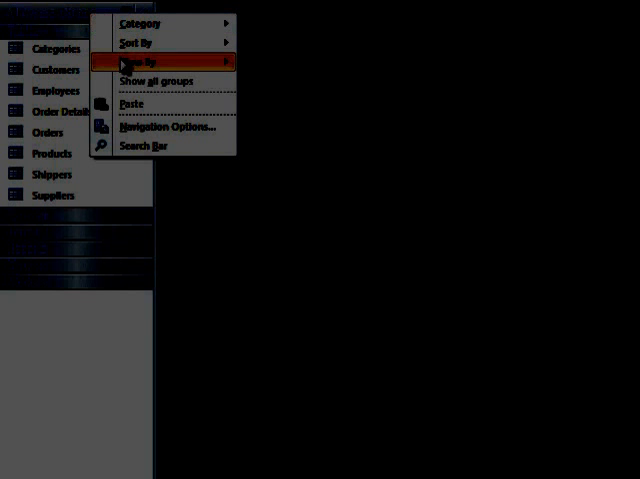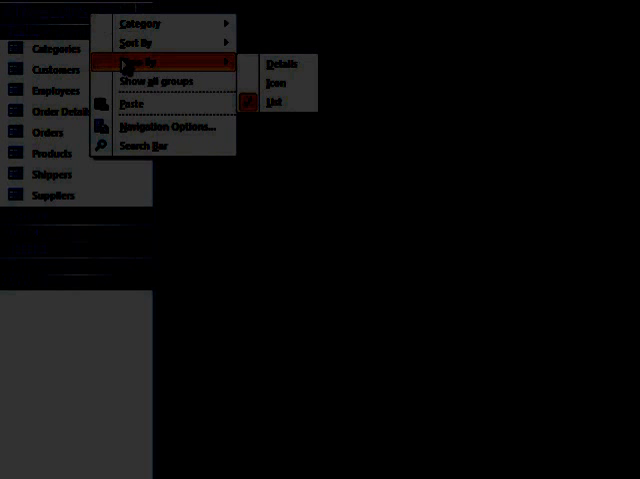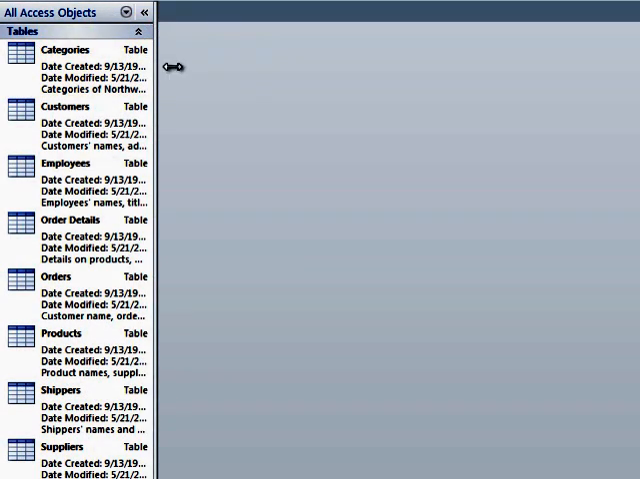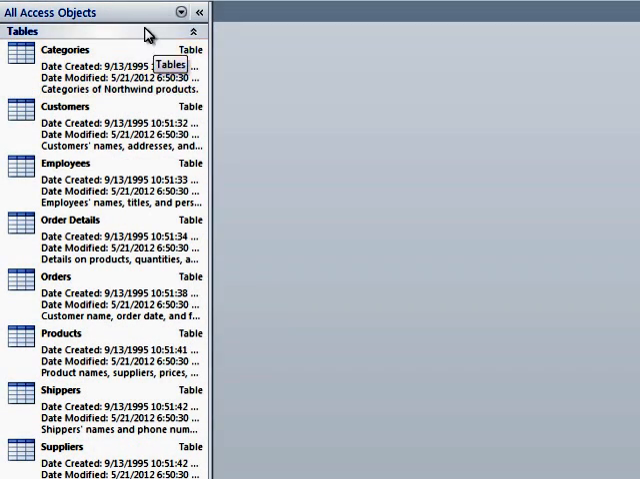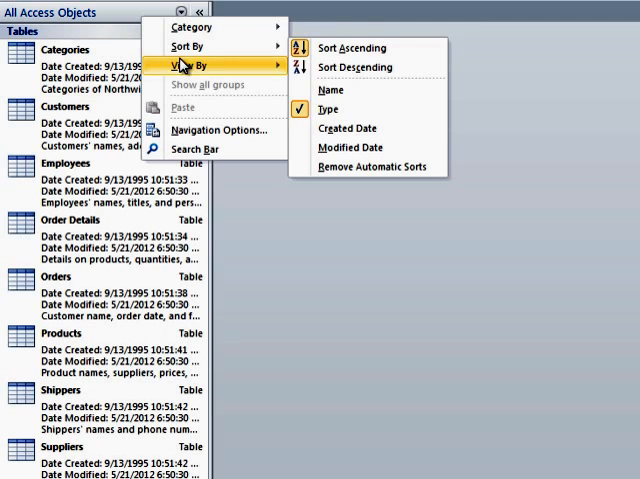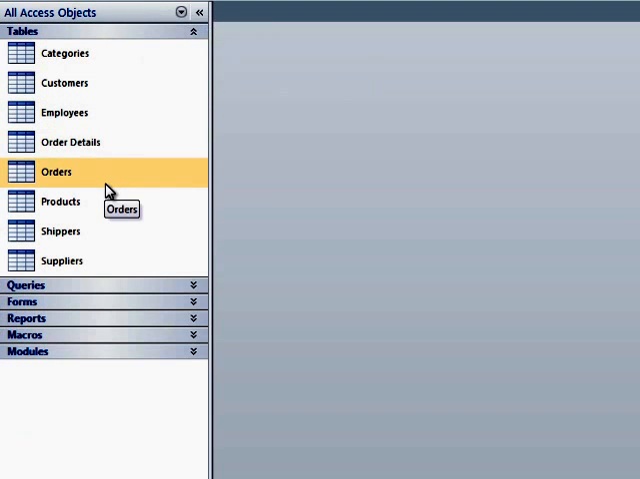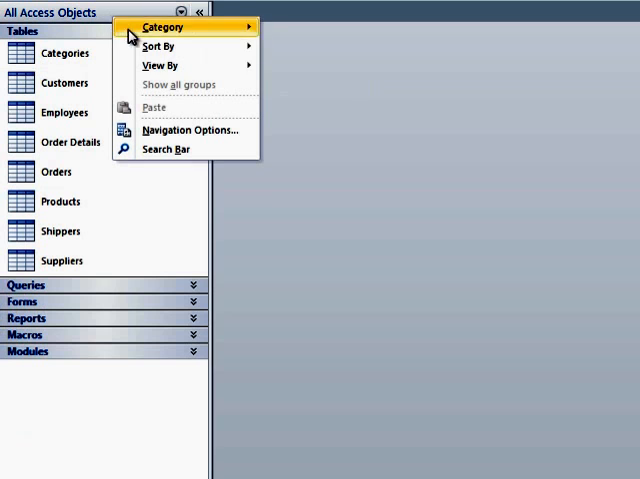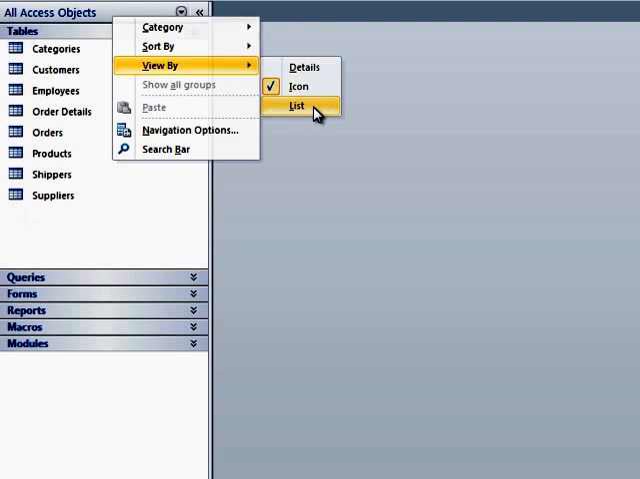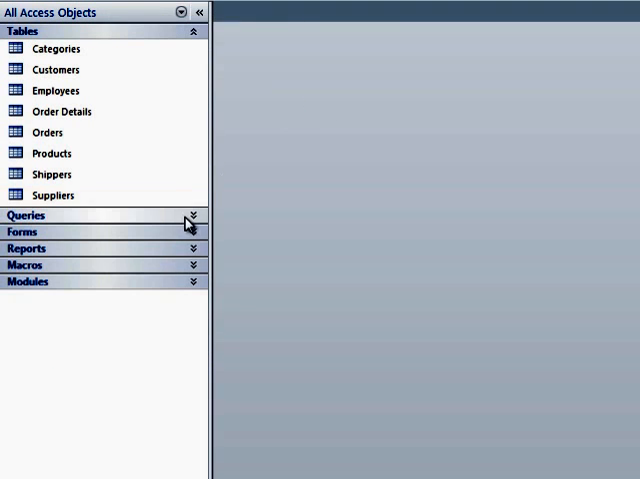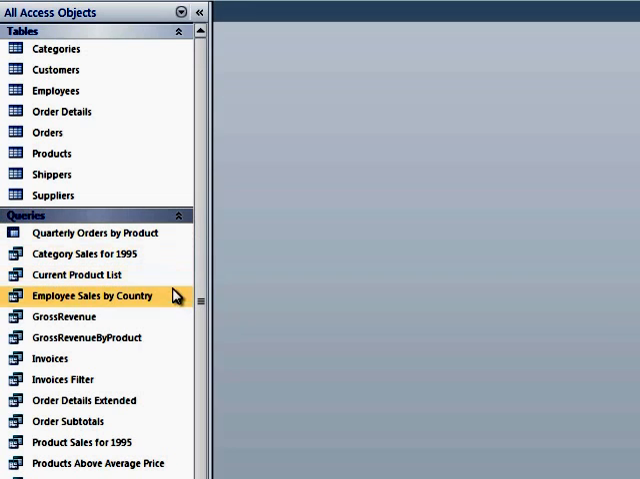In addition to expanding and collapsing the different sections, if you right-click the title bar, you can view your objects in different ways. By details, which shows the date that the object was created and last modified. Right-click, view by icons, which puts all your objects as small icons, or right-click, view by list, which I prefer because it puts the most items in the navigation pane as possible.